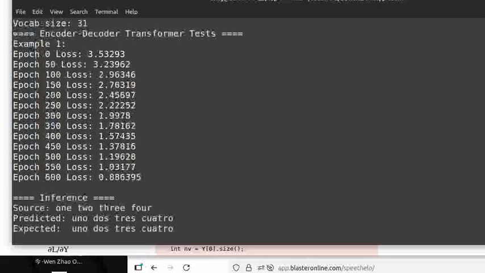The first example trains the transformer to translate English digits 1, 2, 3, 4 to the corresponding Spanish words, uno, dos, tres, and cuatro. As you can see, the loss decreases steadily over the course of training. After training, when we input English words 1, 2, 3, 4, the model generates their Spanish equivalents, uno, dos, tres, and cuatro as expected.